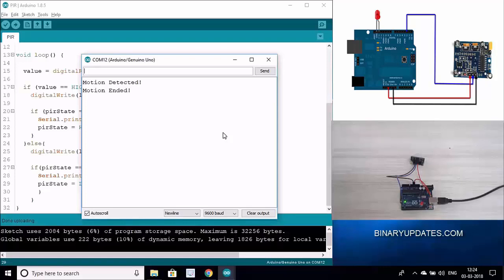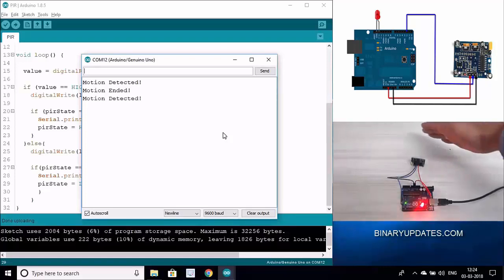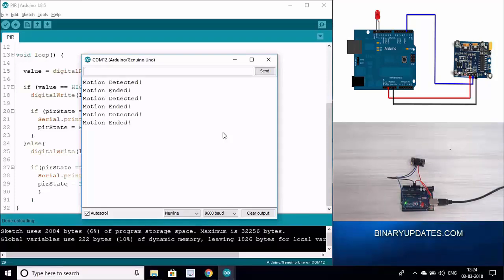So let me take my hand again into the IR range, and you can see motion detected once again, and the LED is turned on, and after 5 seconds, motion is ended, right? So the human body leaves the IR range. Let me try once again. You can see the LED is turned on, and I take my hand off, and in 5 seconds the motion ended. That's cool. That's what we wanted to check, right?